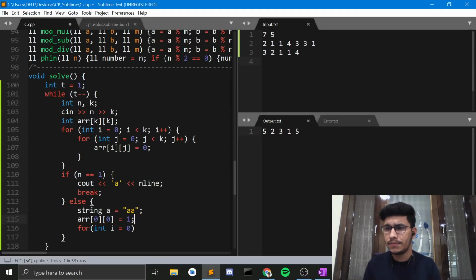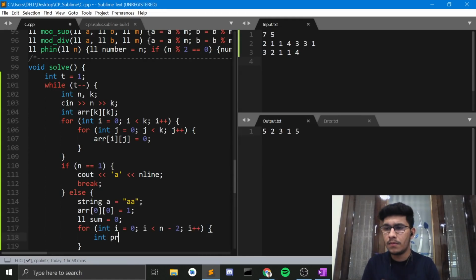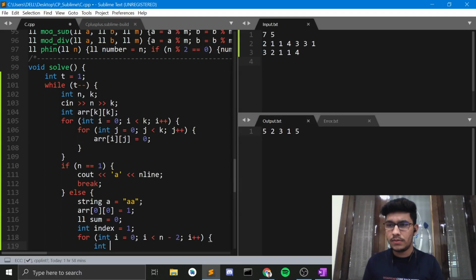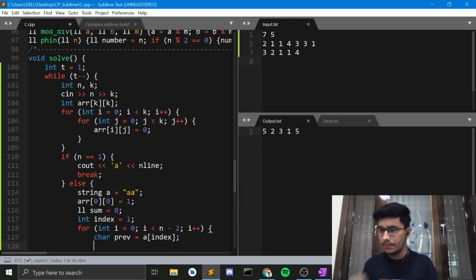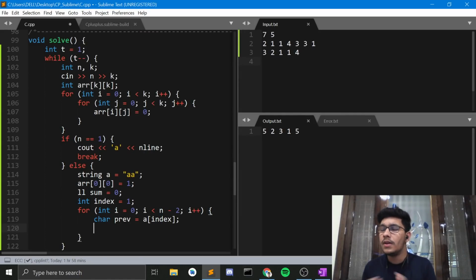Okay, I don't need this. Rather, I can take it only because it will be beneficial in then verifying it. And prev, rather I should take char equals to a at index. Okay, then what do I do?